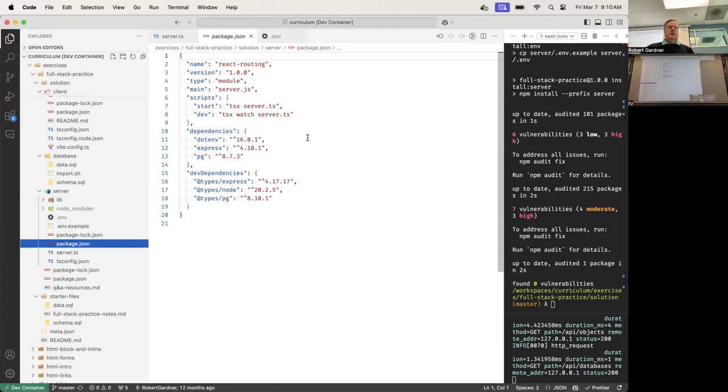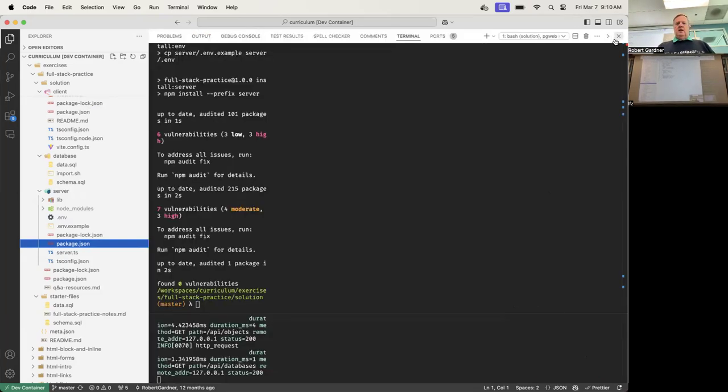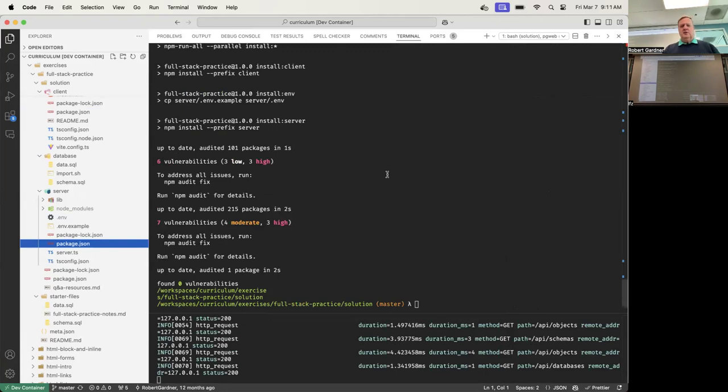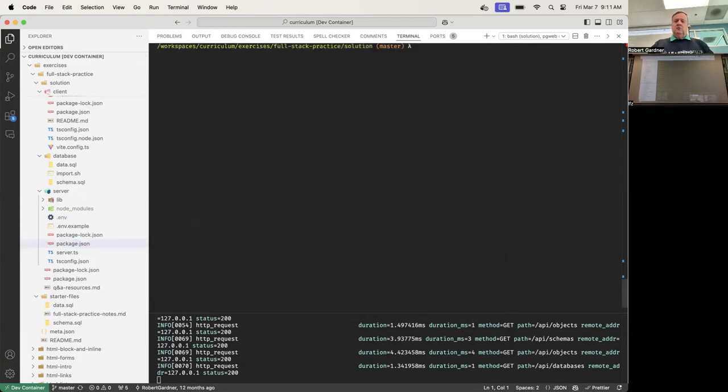Okay. All right. So I just did that here. Now that I've got this done, let's just look at it very quickly. You'll see that it does npm install of the client, npm install of the server, and then it copies the .env.example into .env. Okay. So we've got that done. Now the next thing I want to do is create my database.